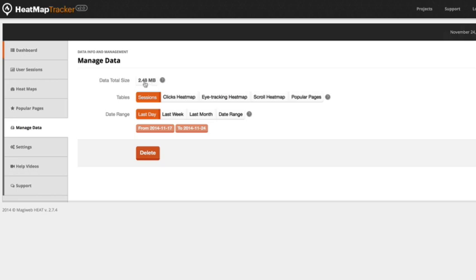Now, the total size of the data is actually not that bad, and you have the ability to purge the data after a certain amount of time. So you could take a certain date range and you can delete that data if you want to. Okay, you could do sessions or heat maps or popular pages just to keep your server clean if you're ever worried about that. So we do give you a few different options.